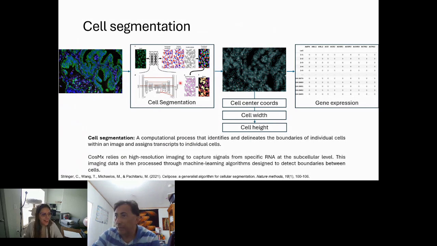Okay, perfect. Thank you. So let's talk a little bit about the cell segmentation. As Dr. Flores was mentioning to you, we're going to have the images and we have the spatial location of the transcripts. But now the idea is that we need to identify to which cell those transcripts belong. To do that, we're going to do a process called cell segmentation.